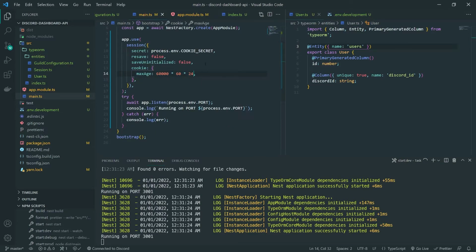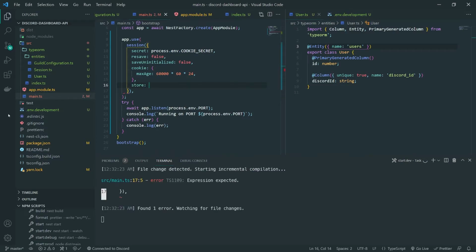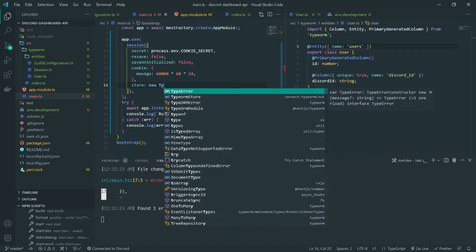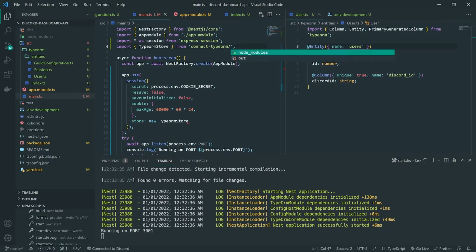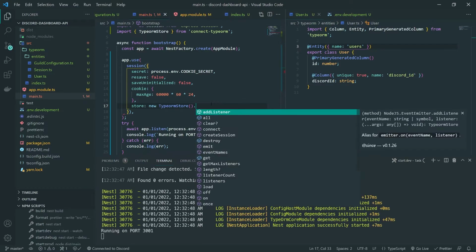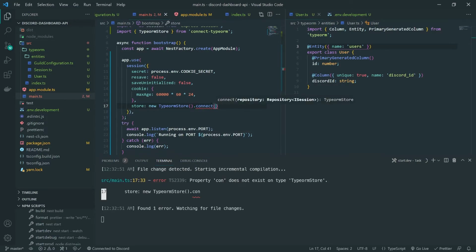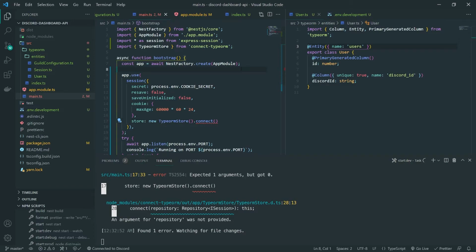So what we'll do is right over here, we're going to need to create a new TypeORM store like that. And this is imported from Connect TypeORM. I'm not sure why it does that. It should be from TypeORM store. Okay. What we're going to do from here is we can actually leave the options empty. So we're not going to provide any options. We're going to connect this. And we're going to provide the session repository, which we're going to need to get up here.